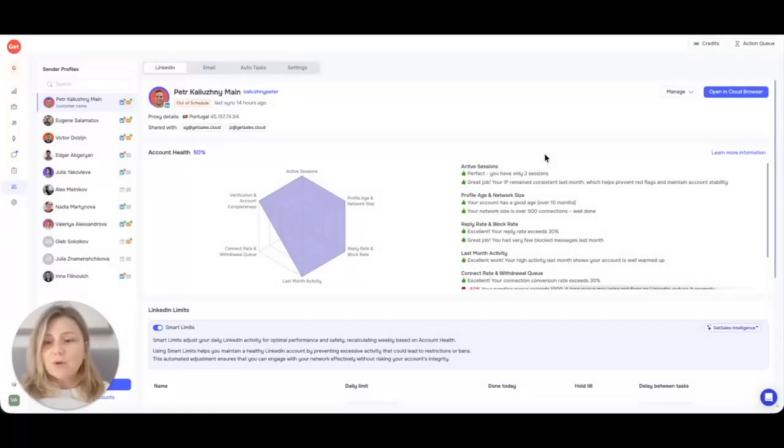And in today's video, I would like to talk about setting up the dashboard to monitor the tasks to send the connection requests that are currently in progress for your sender profiles. So why is this setup important?